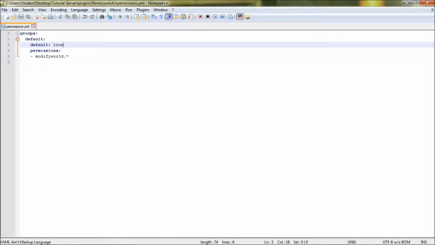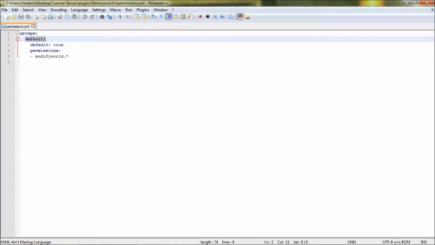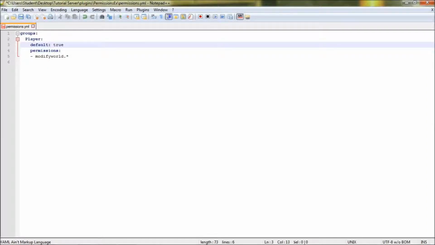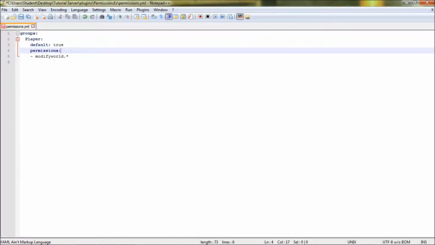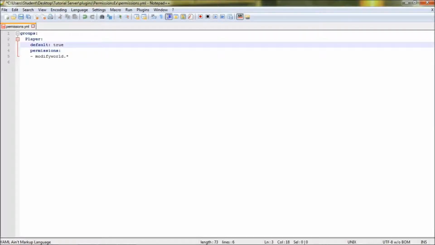So this is going to be here by default, and this is just a thing that says groups, and this is the name of the group. We can go ahead and name this whatever we want. Then default, that just says whether or not the player will get the default permissions. So if you put this to false, the player will not get any permissions unless you give them right here in the permissions thing. Okay.